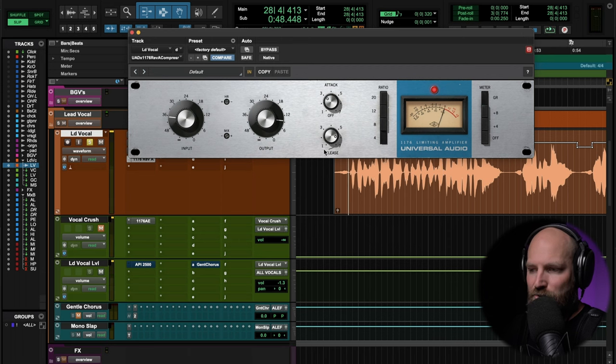Yeah, definitely getting more saturation there. So we're going to back the release off just a little bit. This is much faster than the LA-2, even the silver. So backing off the release that much, it's still going to be a faster release than what the LA-2 is going to give us. So that sounds pretty good to me. I'm going to back off the input now so we get less compression.